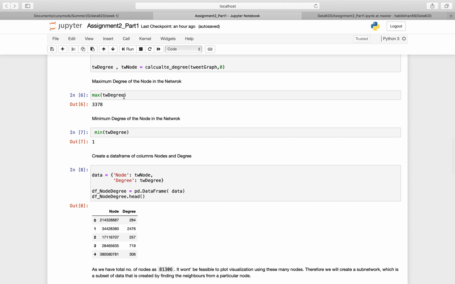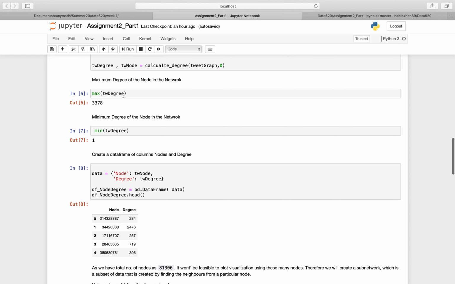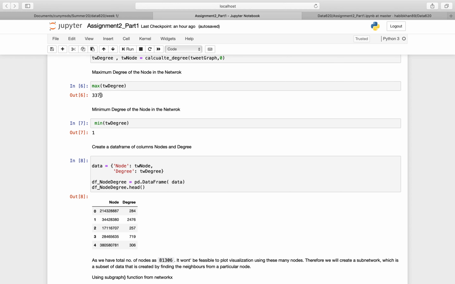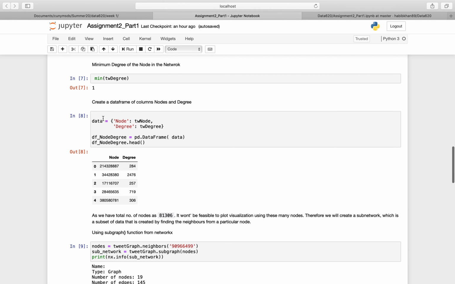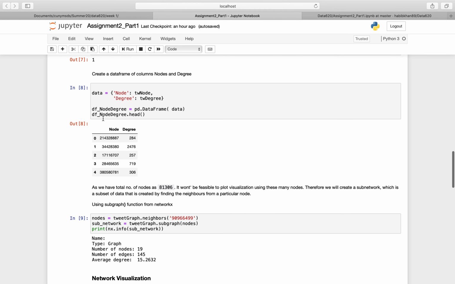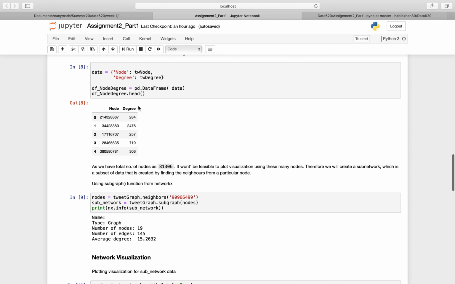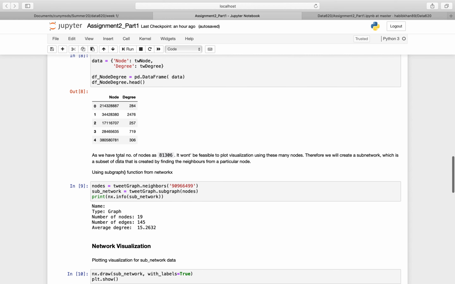We found the maximum degree of a node in the network, which is 3378, and the minimum degree, which is 1. After that, we created a data frame with columns nodes and edges to present it in a neat tabular form. And this is a gist of our data frame.